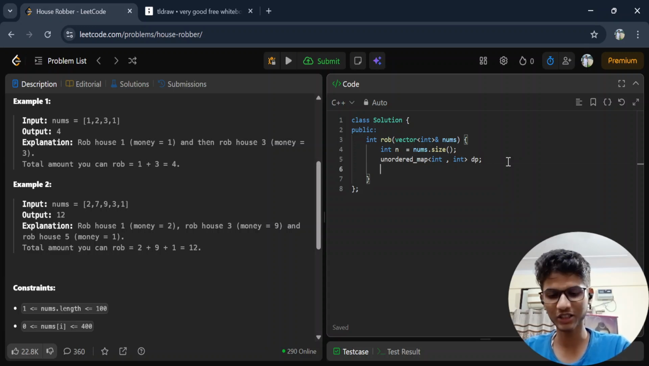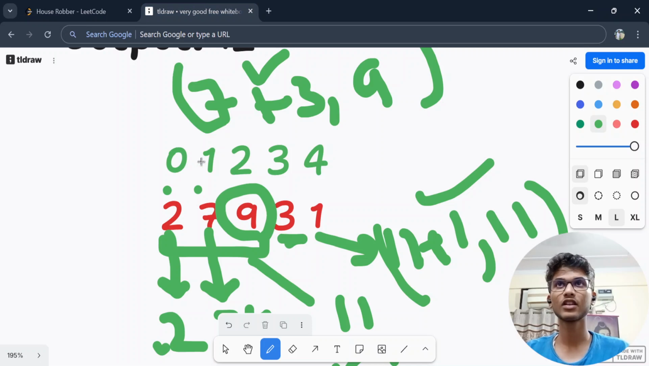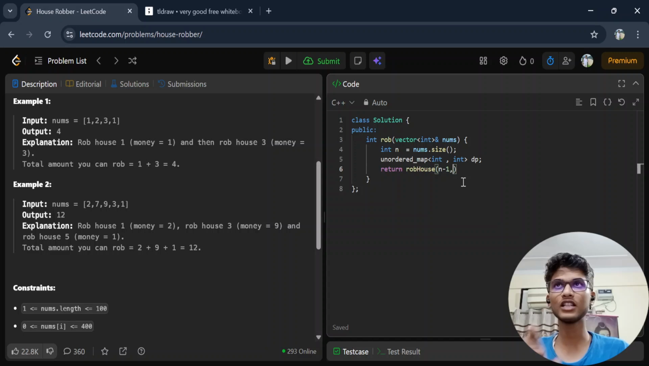This is a good technique. So I will return a function robHouse. This will take n minus 1. See, this is my fourth house: 0, 1, 2, 3, 4. This is the fourth index. Length minus 1 is the index. So I'm passing n minus 1, comma, my nums vector, comma, my dp map. That's all I need to pass.